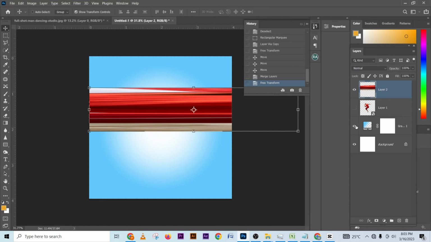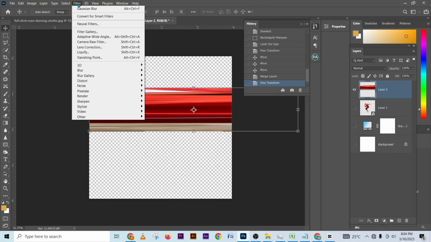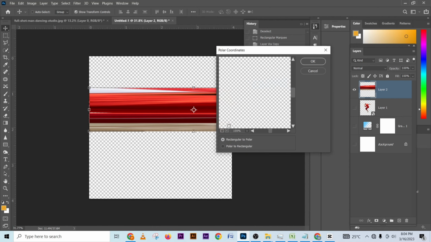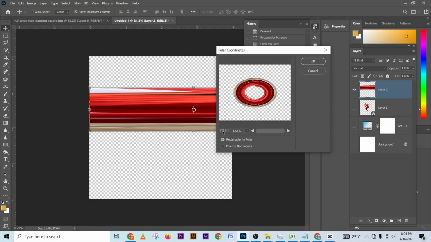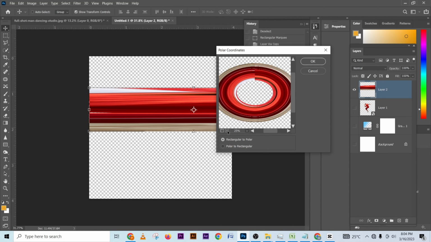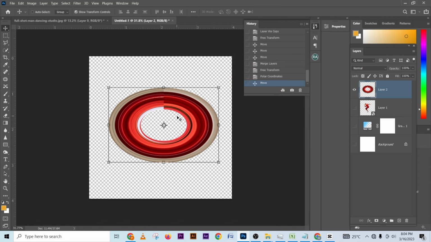The next thing you are going to do, this is optional. You can close the eyes of every other thing here so that you can be looking at just your colors. Go to filter. This is very important. Go to filter, go to distort, go to polar coordinates. So I need you to zoom out so you can be seeing what it's doing. Look at that circle. Beautiful. Look at it right there. Look at that circle right there. Press OK. Press OK. So you are going to get this round shape.